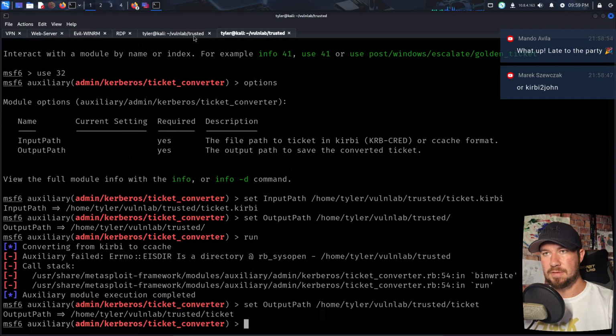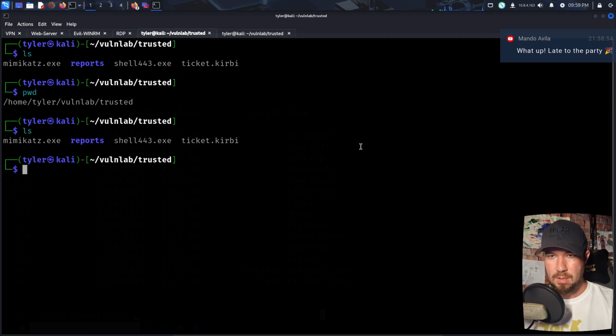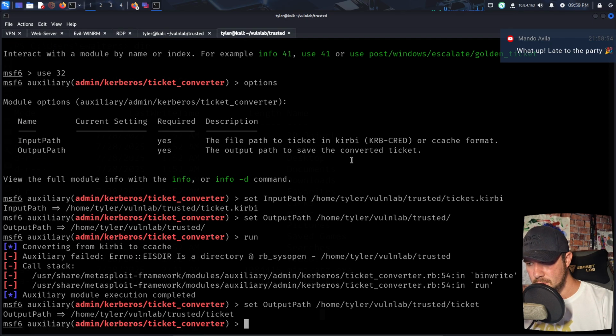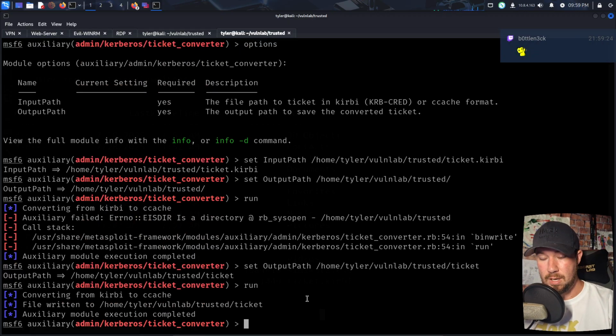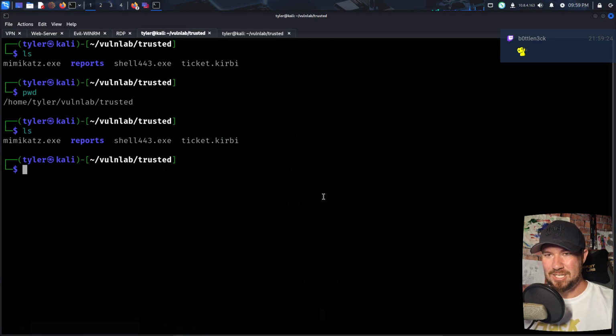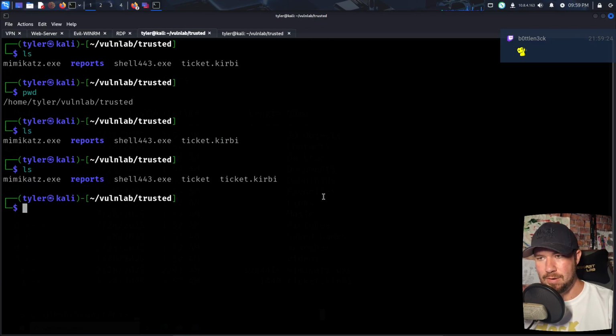There, I just need to specify the output path. Oh, did I hit run? There we go. You should probably run the module when you hit run. And now we have our ticket right there. Now, I think with PsExec and things like that, we should be able to pass it. I also realize I'm not watching chat. Or kirbi to John, yep, that would be a good way.